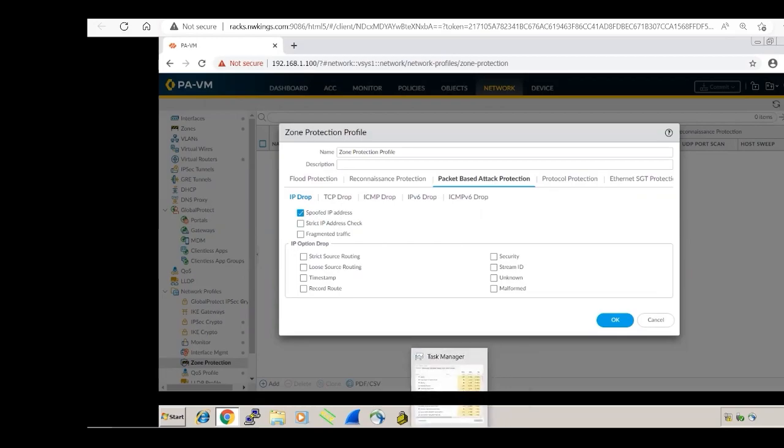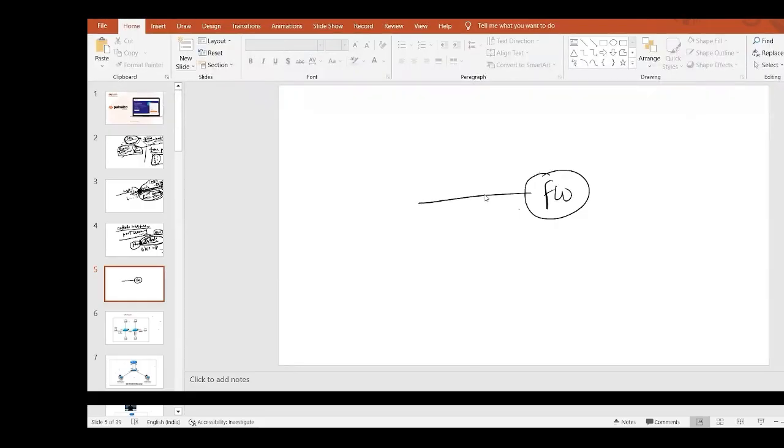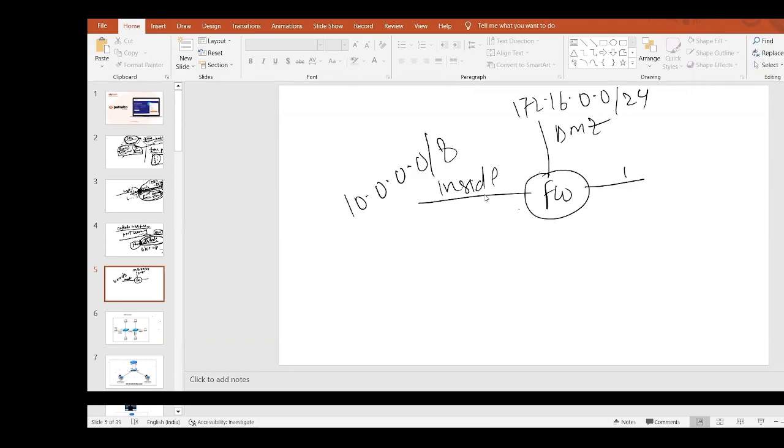What is a spoofed IP? This is my firewall. Just try to understand, guys. This is your inside zone. This is your DMZ zone. Suppose the DMZ zone subnet is 172.16.0.0/24. The inside zone subnet is 10.0.0.0/8, whatever. And this is your outside. In the outside, we know it is connected with the public IP, like 1.1.1.1. This interface is my public, connected with the internet. Okay, that topology is clear.